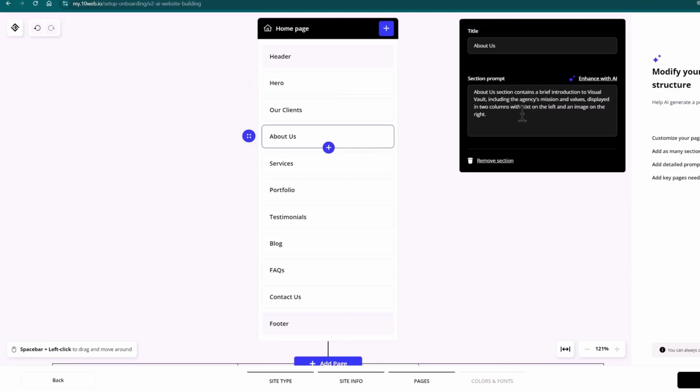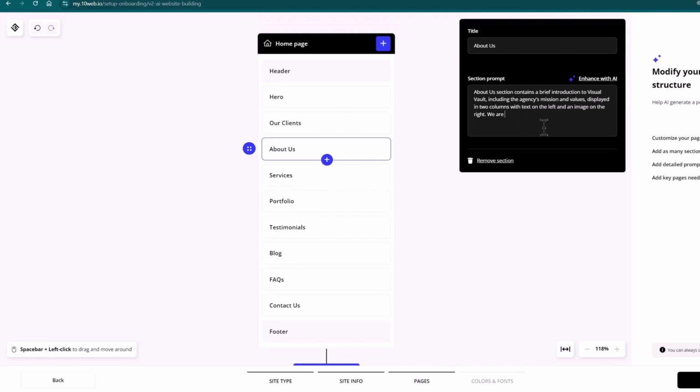Then we have the About section, which looks good, but I can add that we are listed among the top 100 graphic design agencies in the US. Then enhance it with AI. You will see that all this information will be added on the finished website. Then we have services, portfolio, and testimonials, all of which I'm satisfied with their prompts.